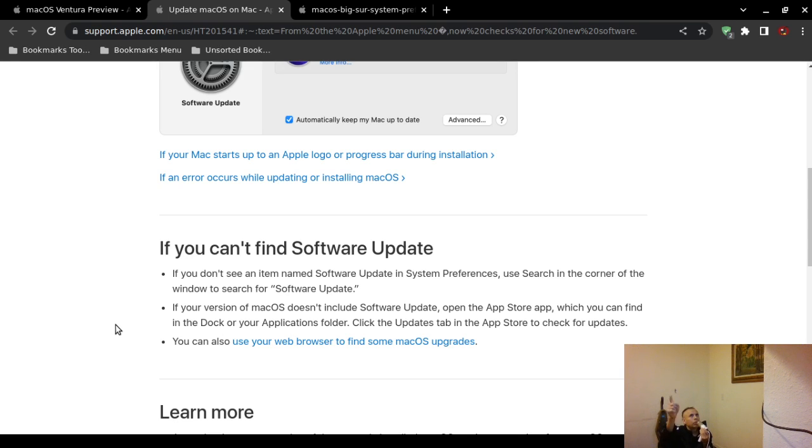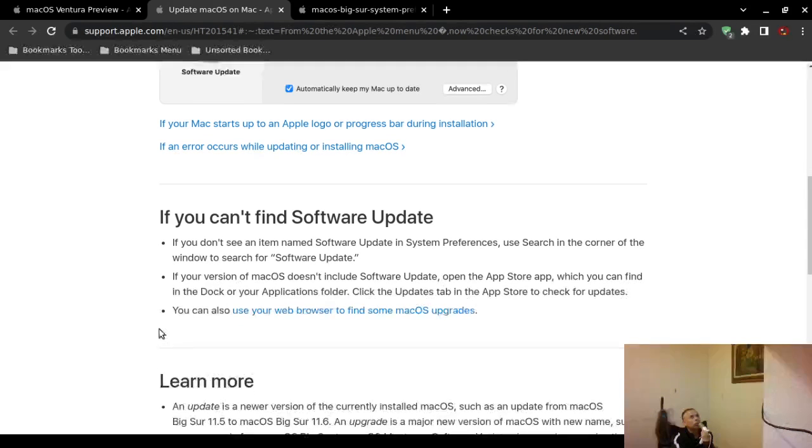You go to System Preferences and then look for search and then type in software update to search for it. Maybe it could be a bug, or maybe it just doesn't show up. I don't know, man. Okay.